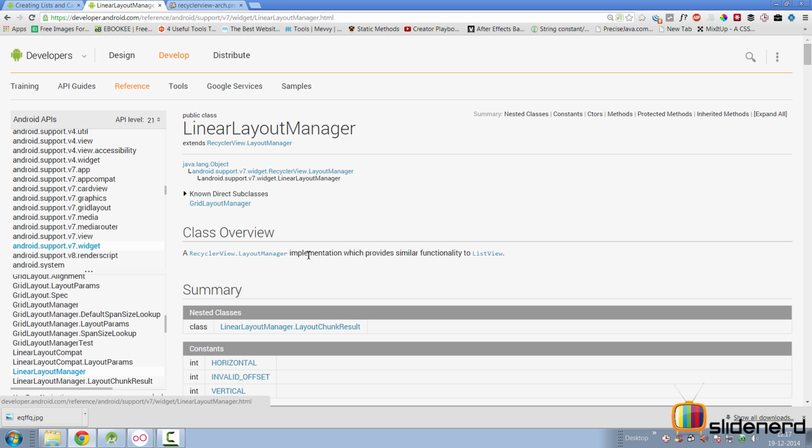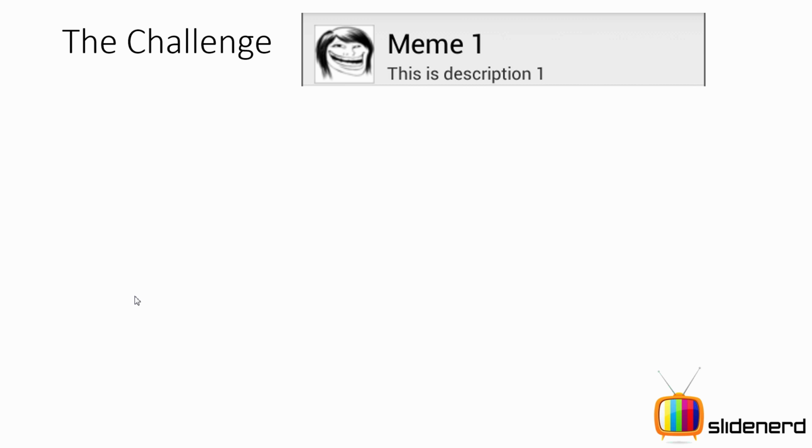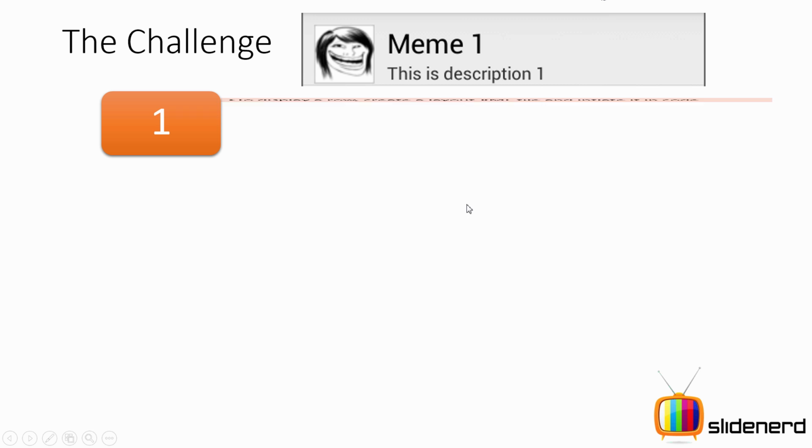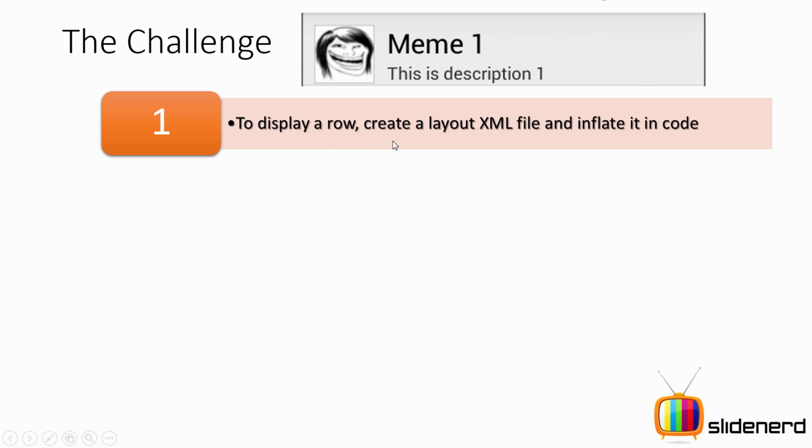It says RecyclerView implementation providing similar functionality to a ListView. So now we are back to square one. The whole idea behind building a RecyclerView comes down to taking care of two little things. The first item is something like this. If this is a single row inside your RecyclerView, you can clearly see that this is basically an ImageView and a TextView, in fact two of them. So to display a row, you'll have to create a layout XML file and inflate that in code using a LayoutInflater.